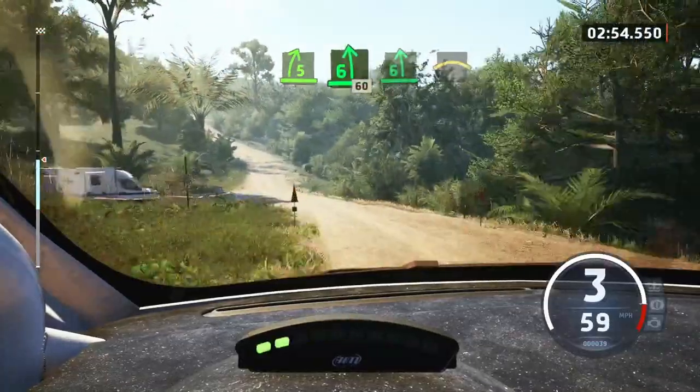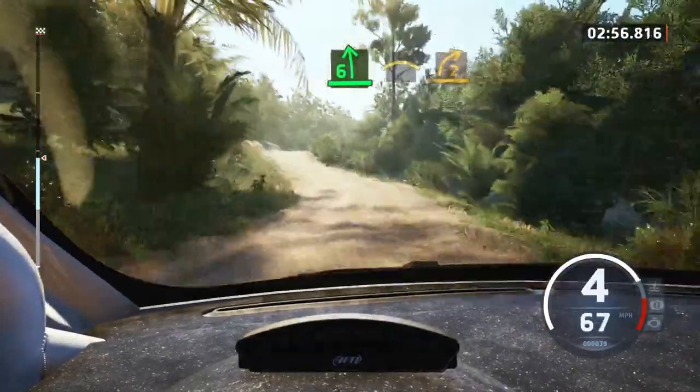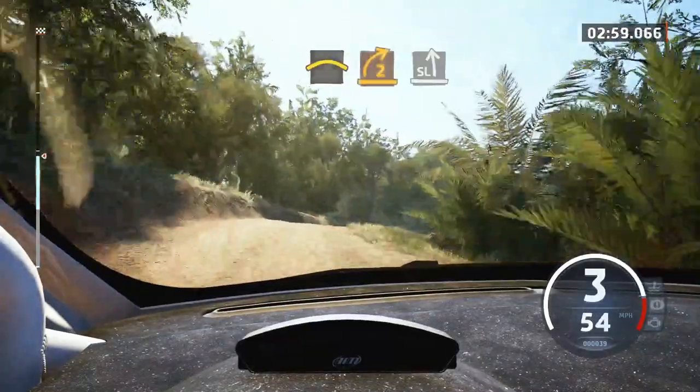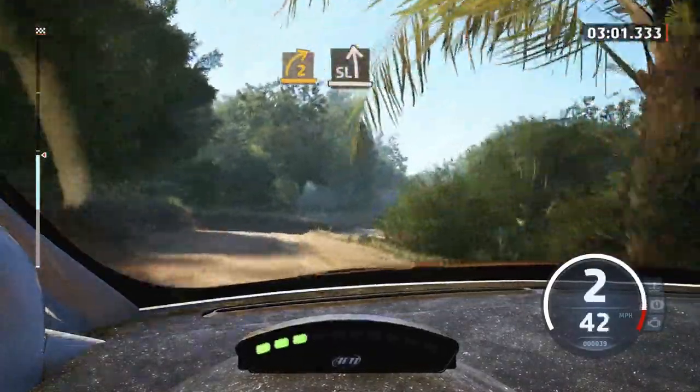Slowing, 6 left, into crest. Sudden 2 right, opens half long, and slight left. And 3 left.